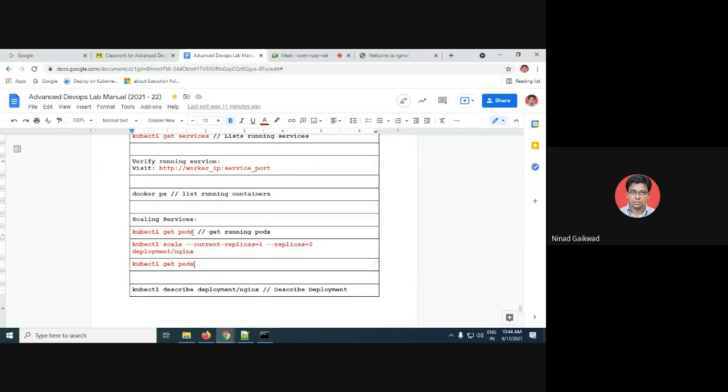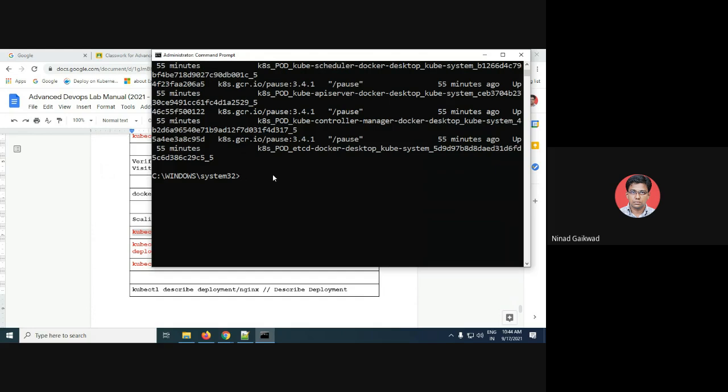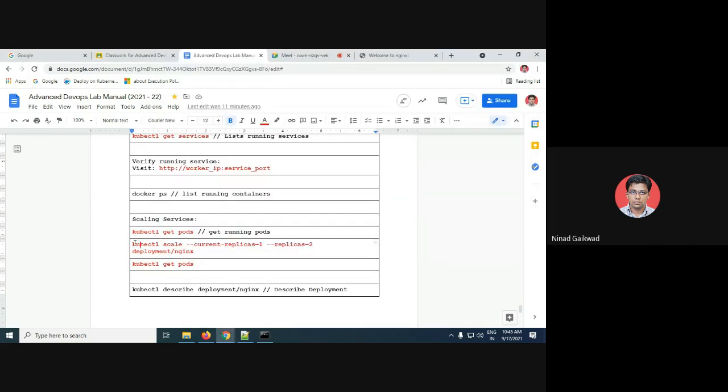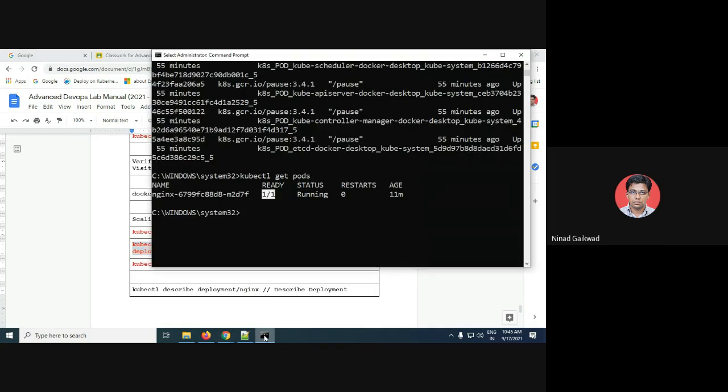Anyway, you can get the pods by just writing kubectl get pods. You can see that there is only one pod running, which is the Nginx pod, which we created just now. That is our deployment, the service that ran. There is only one instance of it, and if you want to scale it up, we'll just scale it up using this command. That's kubectl scale --current-replicas. You can specify the current replicas and the replicas that you want, and the name of the service that you want to scale up.